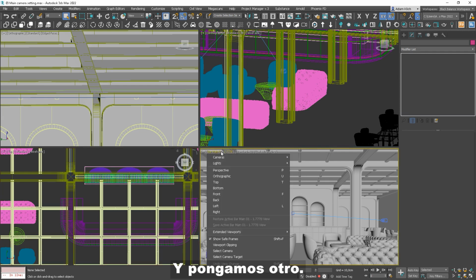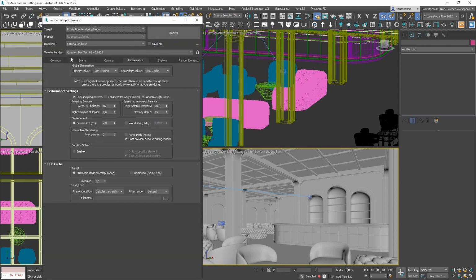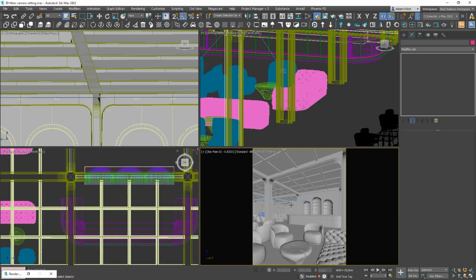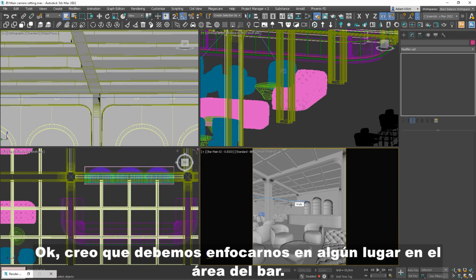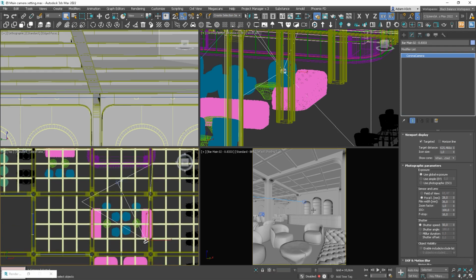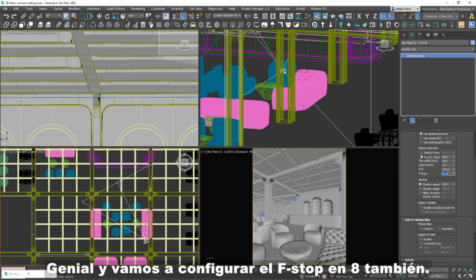And let's set another one. I will change the ratio. Okay, I think we need to have focus somewhere on the bar area. Somewhere here will be fine. Great, and let's set the f-stop to 8 as well.